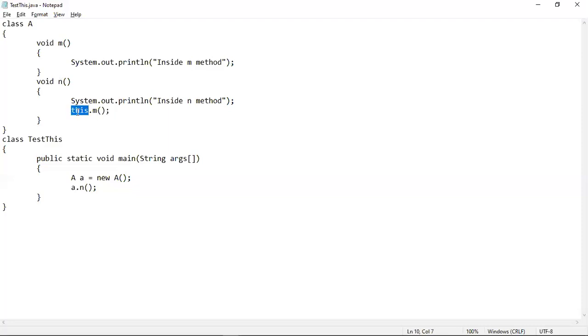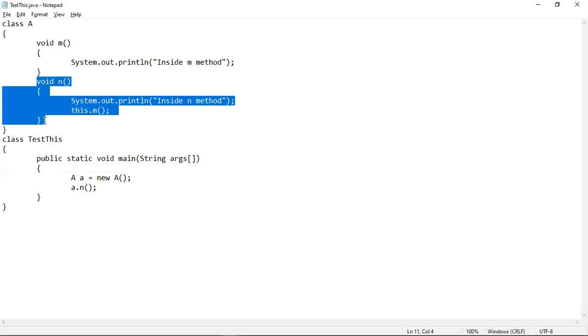So here the use of this keyword will make the compiler understand which object you are currently working with. Currently you are working with this A object. Whenever this main method is executed, this A object will be created of this A class. Then using the object we will call this N method. Whenever this N method is called, the control will be directly transferred to the body of this N method. Inside this N method we have printed this, so this will be your first output.